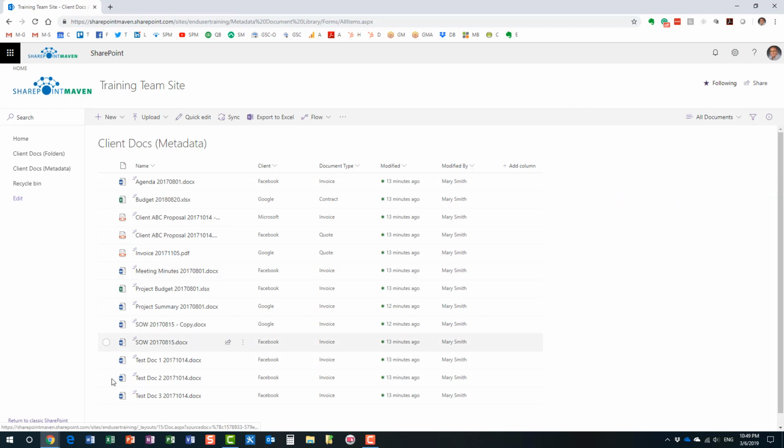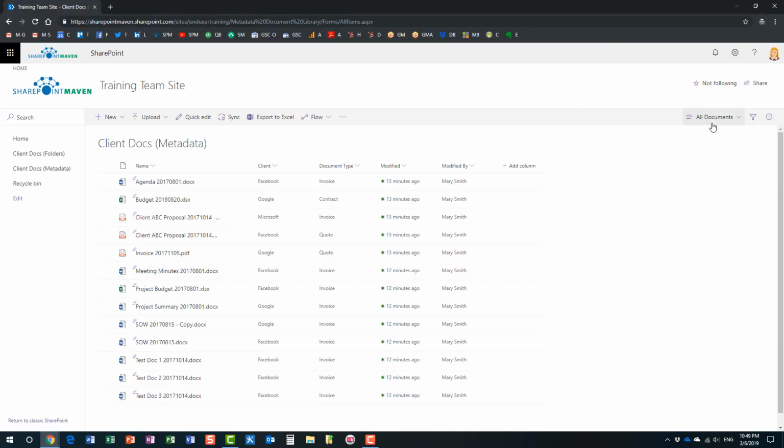So that's pretty much it. That's all I wanted to show you today. A great usability feature for end users, especially if you use metadata. Each user can specify a particular way that he or she wants to view the information in a metadata document library.